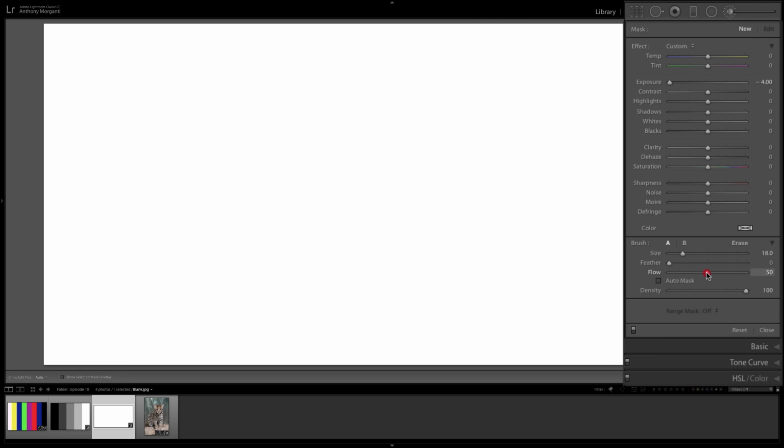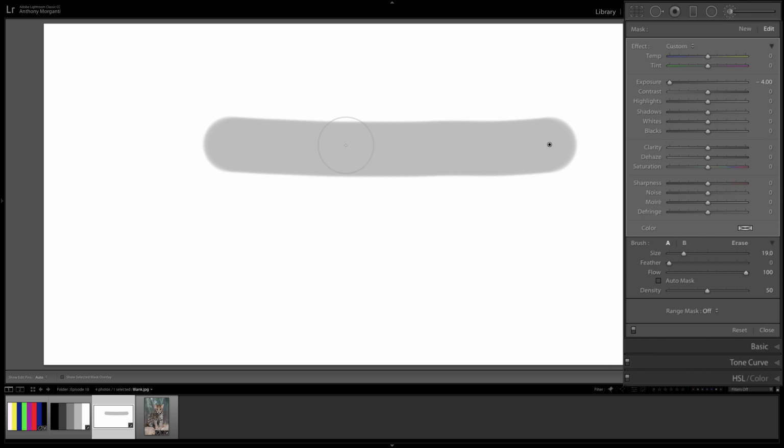Let's put flow at 100, for this sake, and let's put density at 50. Now I'll paint that same line, and you can see that it painted this lighter gray line. But I'll click again and try painting again, going back and forth, and you see it's not getting any darker. Density is kind of like a limit adjustment. You're not going to go past 50. So it's never going to get darker. So flow is cumulative. Density is a limit. You can't get darker than that. And that's the difference between flow and density.